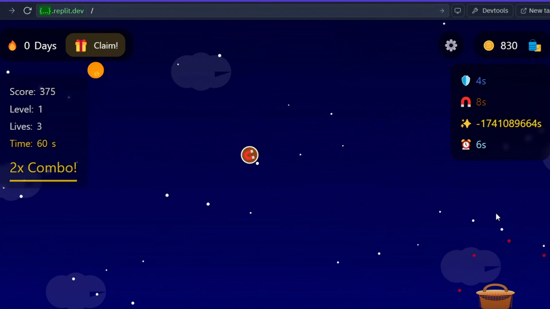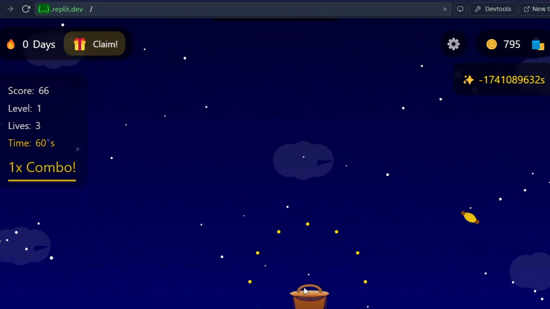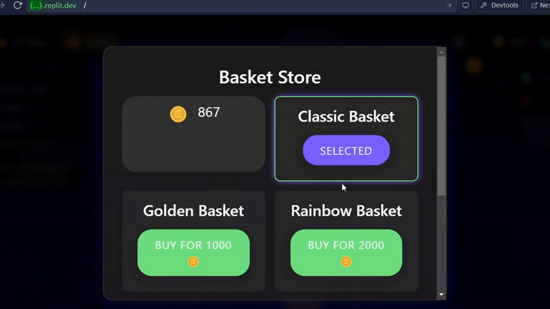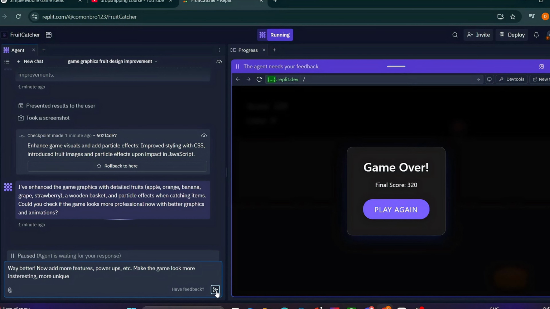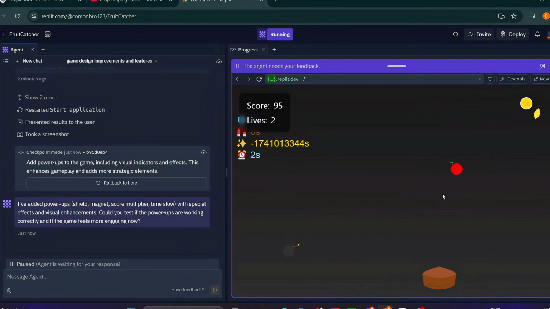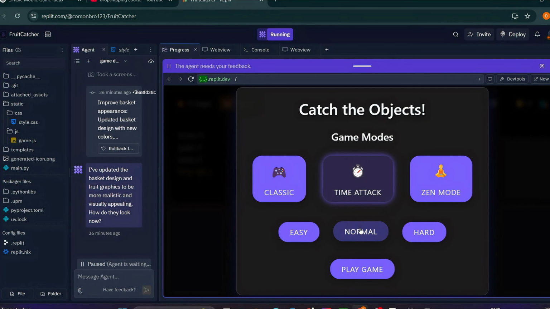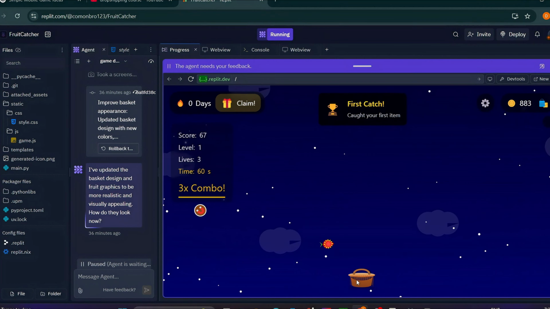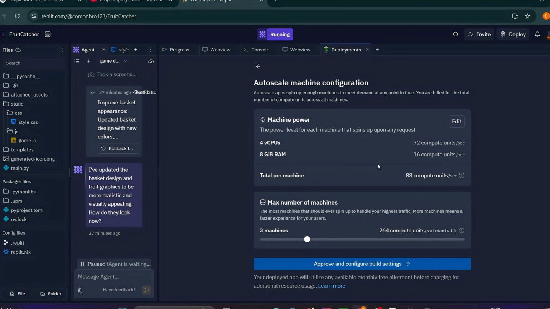I made this game in 5 minutes using AI. It's a fruit catcher game with different game modes, power-ups, a beautiful looking UI, and a store to customize the basket. I'll show you exactly what I did step by step so you can create your own games. It's a really simple process and it allows you to create apps and websites without any coding knowledge at all. I'll also teach you how to deploy your game so that everyone can play it. So let's get right into it.